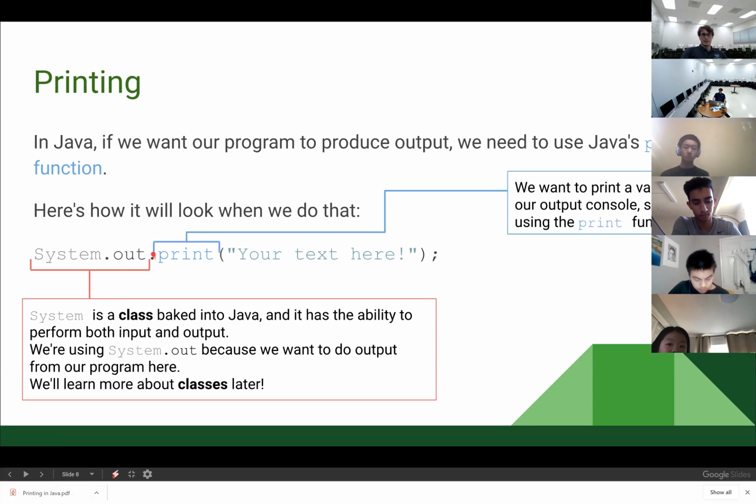The next thing we see is that print. When we want to actually produce an output to our output console, we're going to use that print function. And this is going to just display information to the output console. And I will show you what that looks like in just a minute. When I finish with the presentation, I'll show you what the CodeHS interface is going to look like for us.